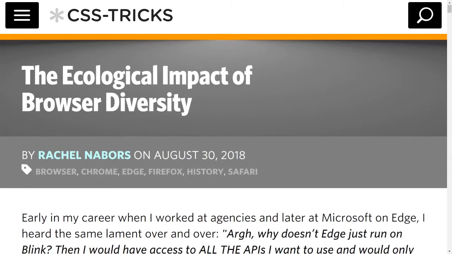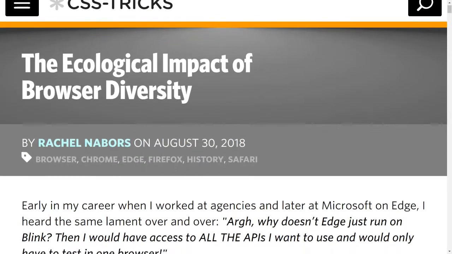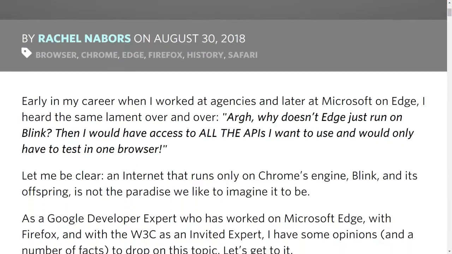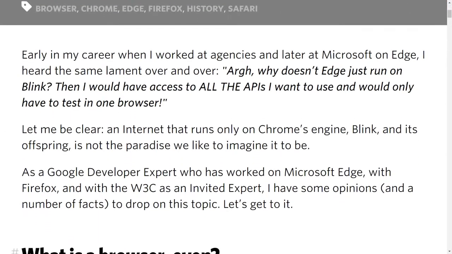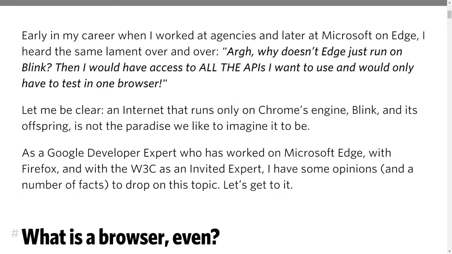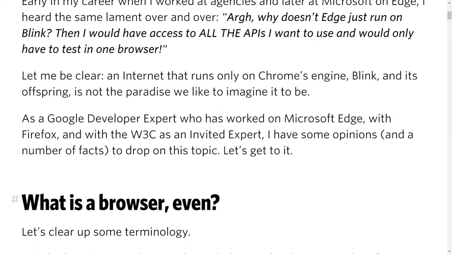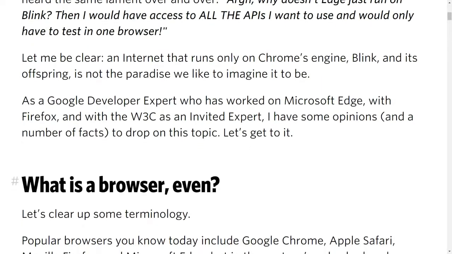You've probably heard that Microsoft Edge is switching to Chromium from EdgeHTML. That might be good. However, in the article The Ecological Impact of Browser Diversity, Rachael Nabors explains why that might be bad for progress.